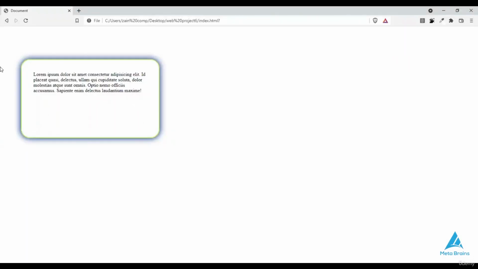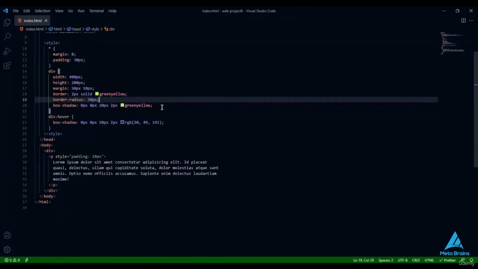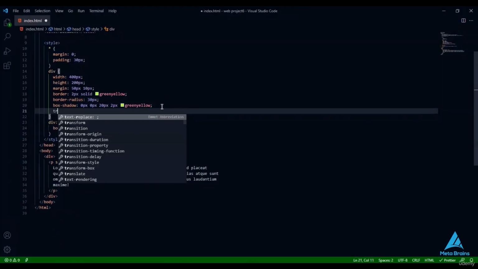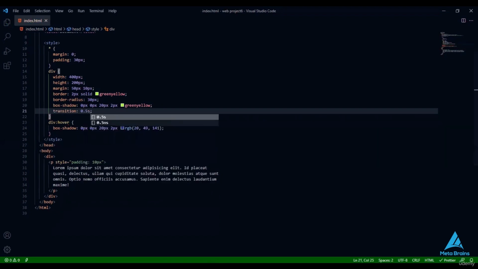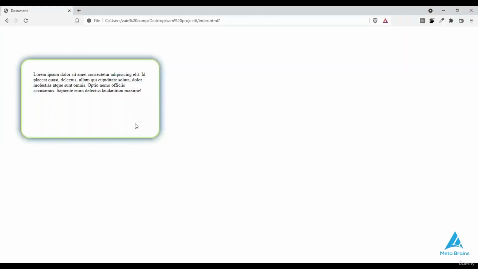Now the color is not changing smoothly, so for that I'll use a transition of 0.5 second, and I'll save it, and here you go. You can see the result. So that's basically how we can customize the shadow of any element, and that's pretty much it for this lecture. Now on to the next one.